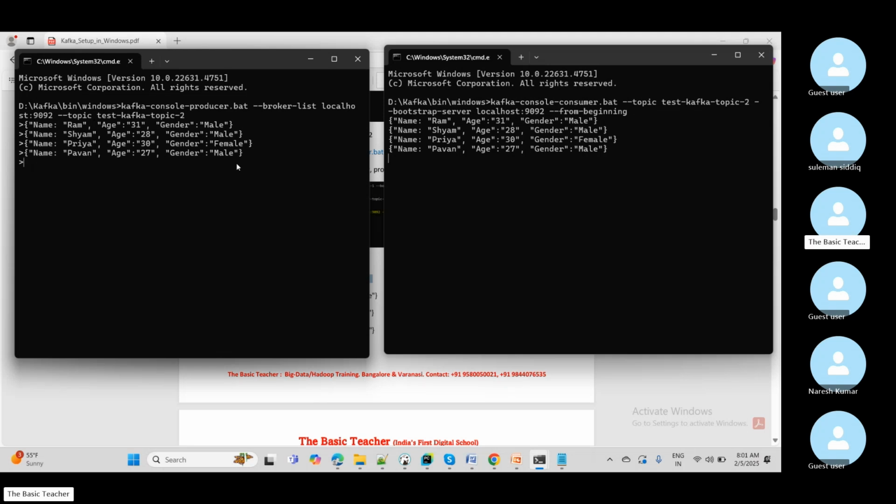Or any confusion? If you follow the document, you can see that I have not done anything. Simply I have followed the document. Whatever I had mentioned, I have copied and done it. So your Kafka setup is done.